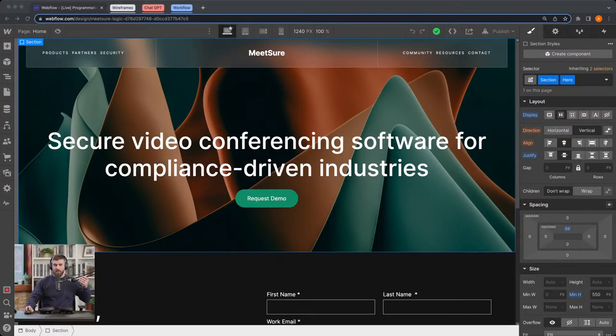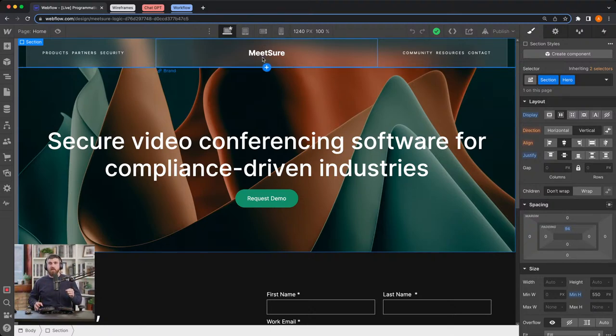So I'm in Webflow. Let me arrange my screen. There we go. Okay, and we're gonna put ourselves in the shoes of Meacher. This is the same company we were working on 2 weeks ago with the Logic workflow. And our goal is to create competitor landing pages.